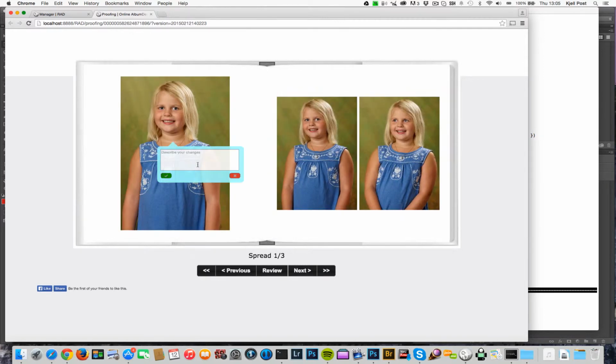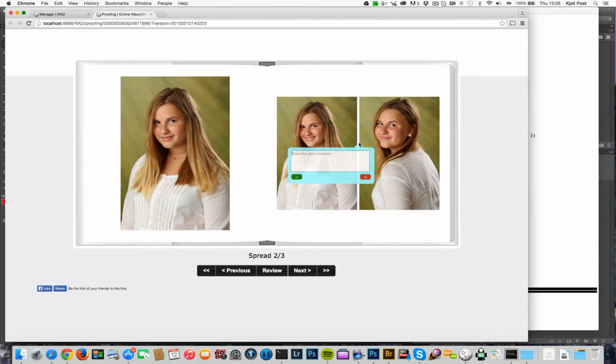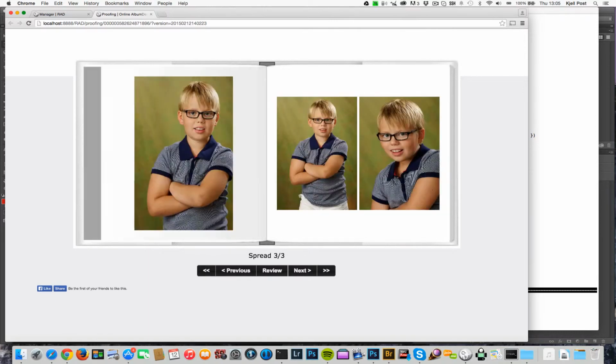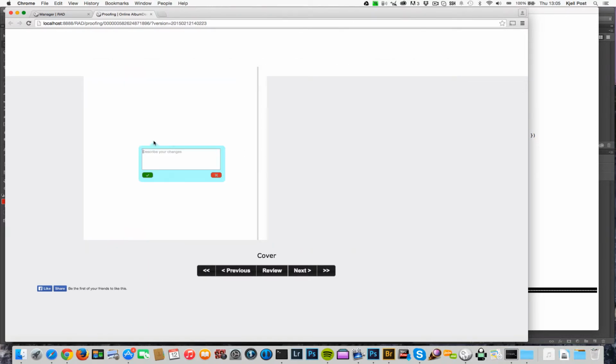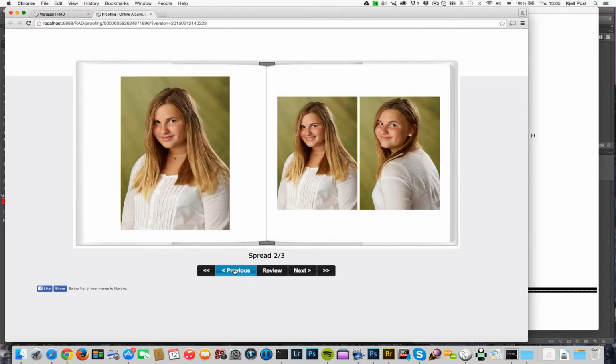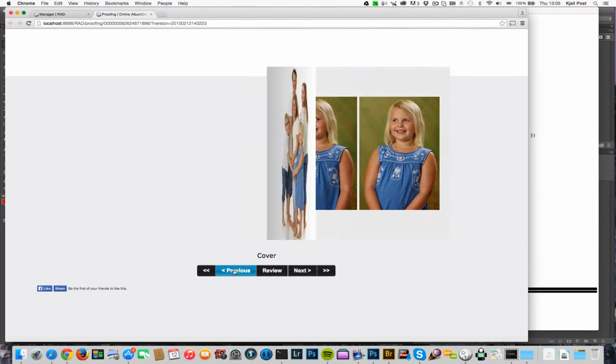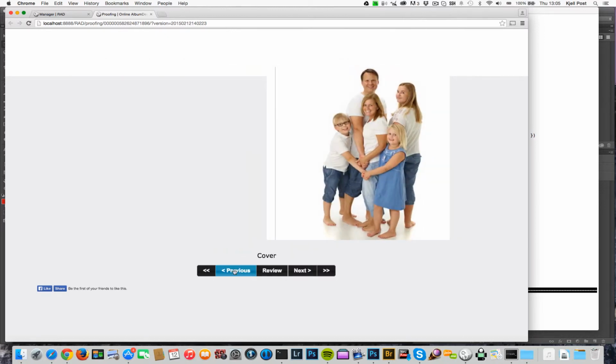So let's make a comment here. Remove timeline, please, and swap these 2 photos. And could we have a photo on the back? Right, so the client can now easily make comments and they will be forwarded to you.